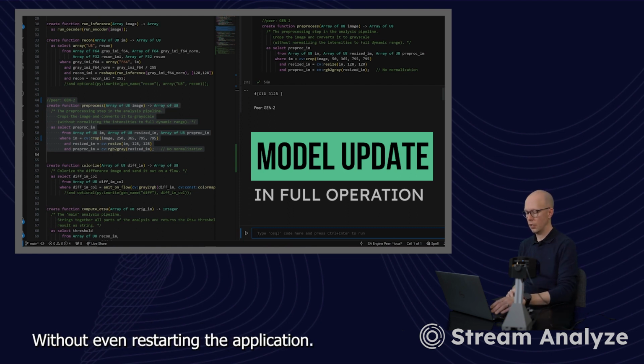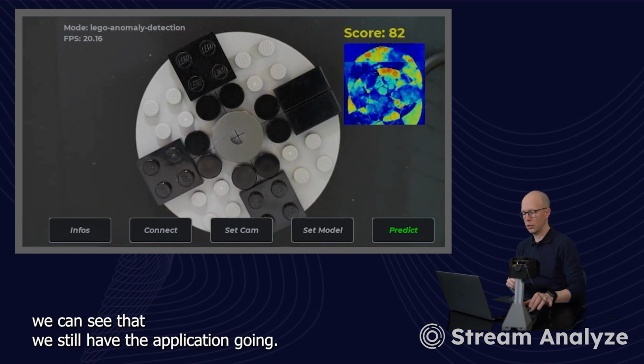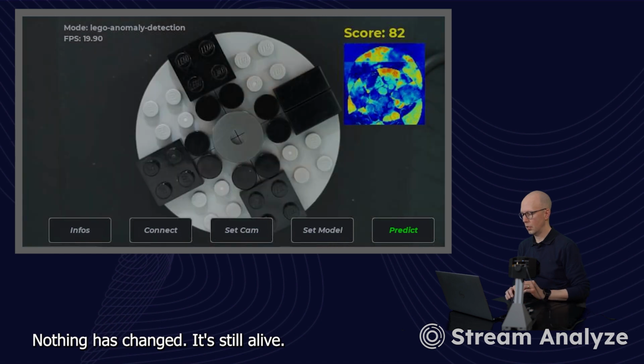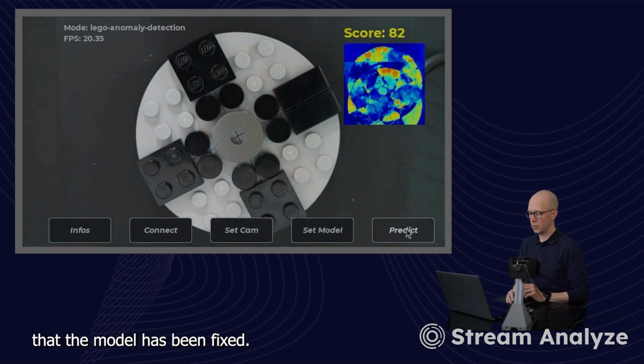So now we're deploying the pre-processing step of the model to the device without doing a firmware update, without even restarting the application. So if we look here, we can see that we still have the application going. Nothing has changed, it's still live. But now, when we run the model, we will see that the model has been fixed.